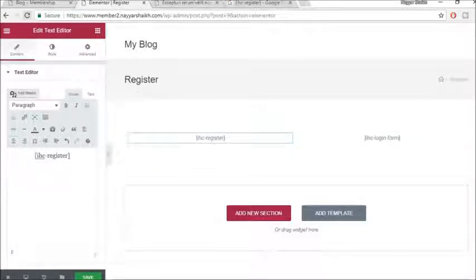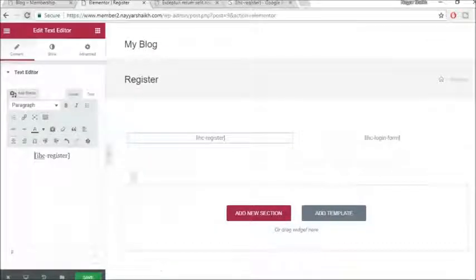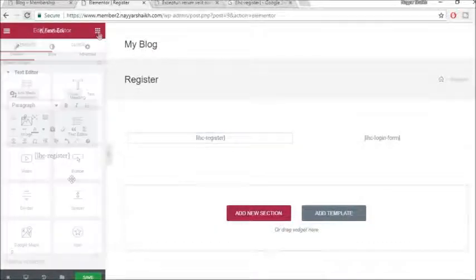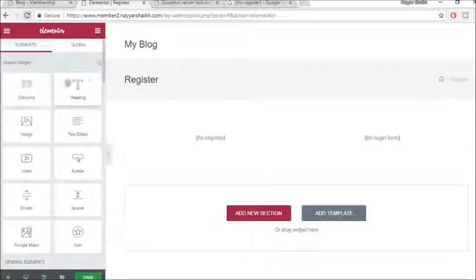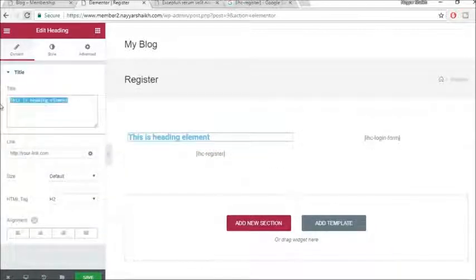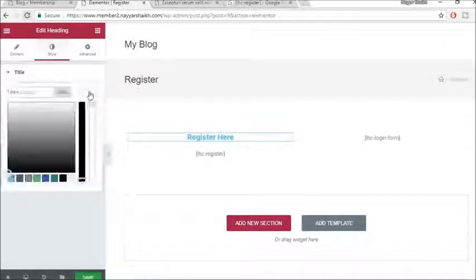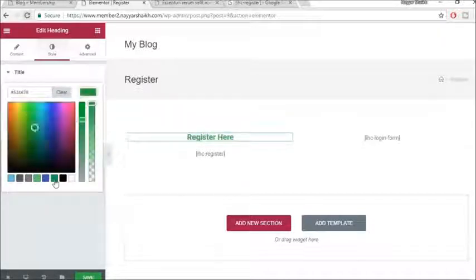Okay, and if you see in the demo website, I have also given some title at the top, register here and login here. So let's add those titles also. Again, click on this button, it will bring you over here. Now select this heading, bring it over here, and here it says this is the heading element. Type in register here and make it center align. You can change the text and so on under style. Select color, you can change the text color to anything you want.